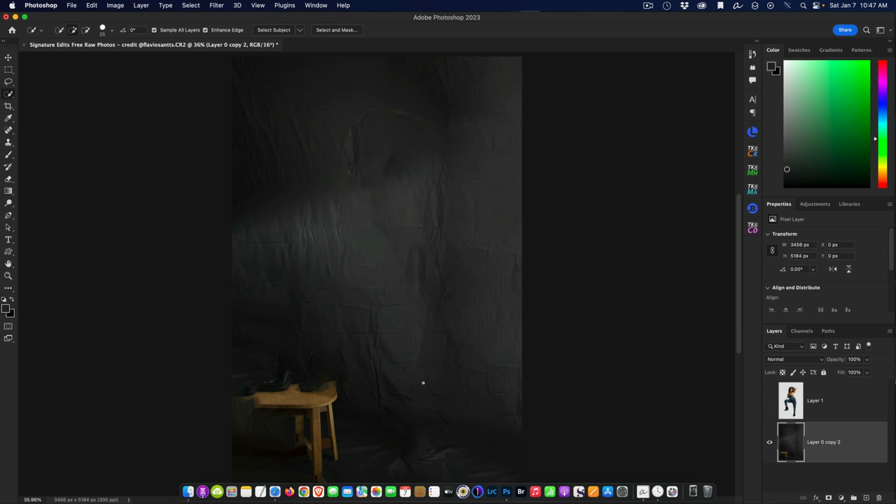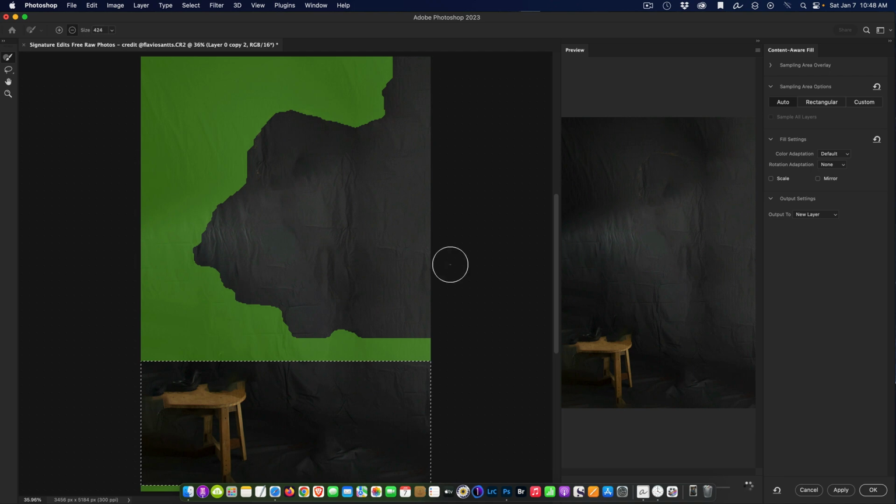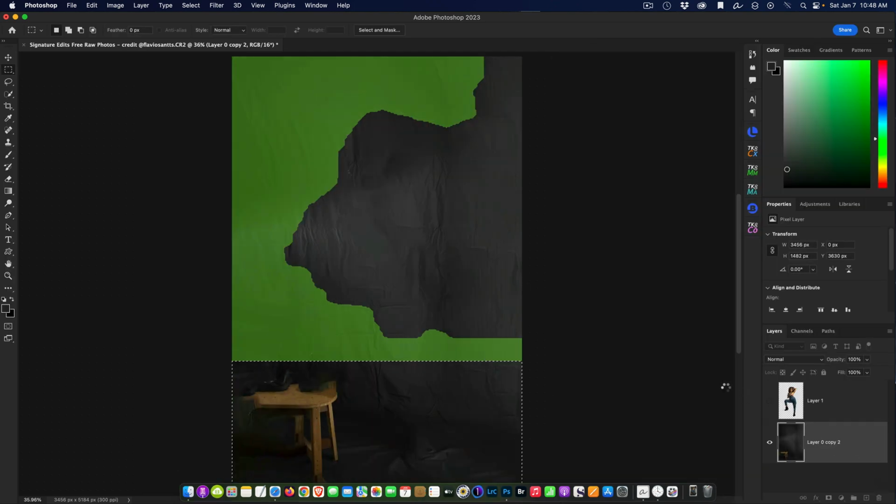I need to do this one more time. I'm going to use the rectangular selection tool, come in, make a selection. Actually, I'll just take the whole bottom and I'll go Edit, Content Aware, and it does its calculations and it's done a nice job.